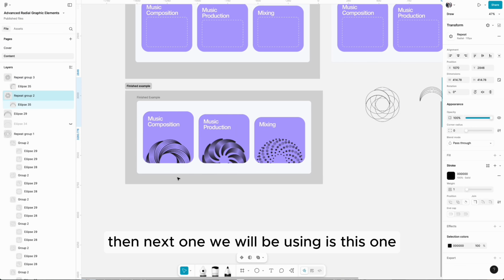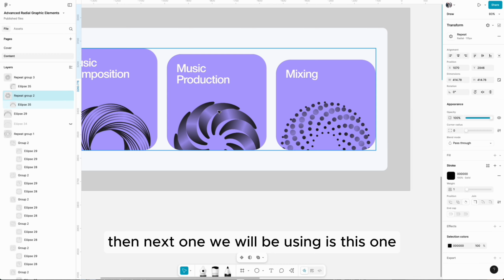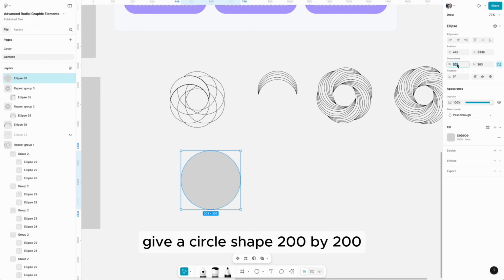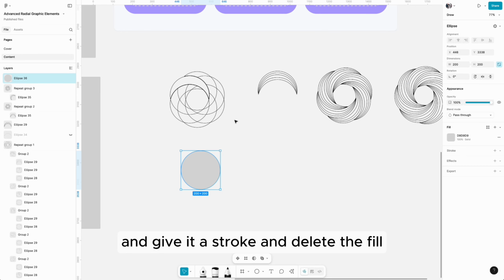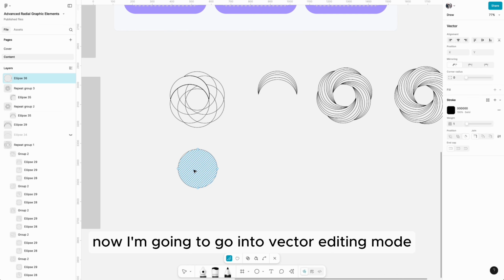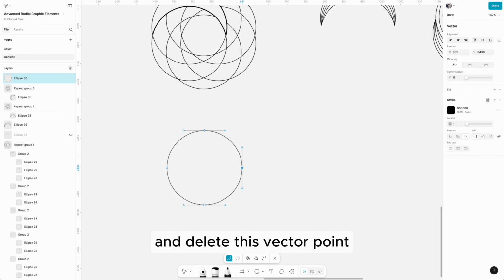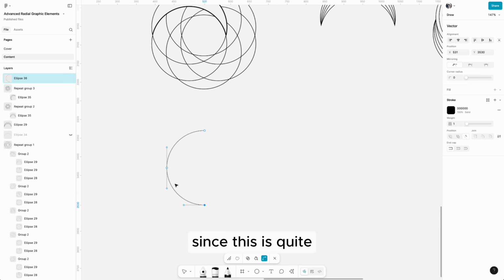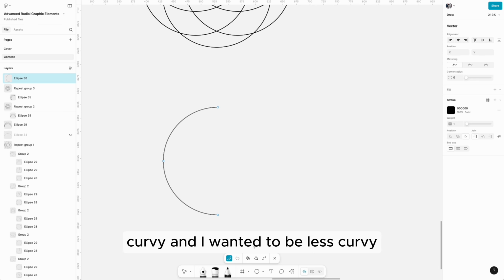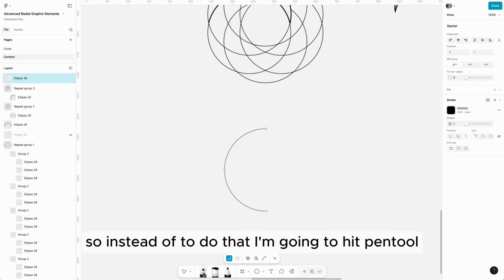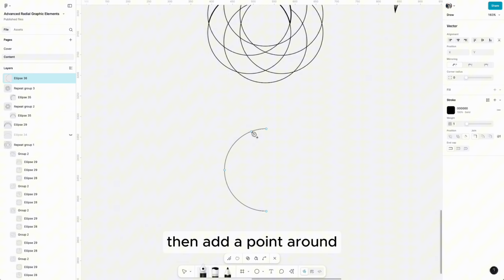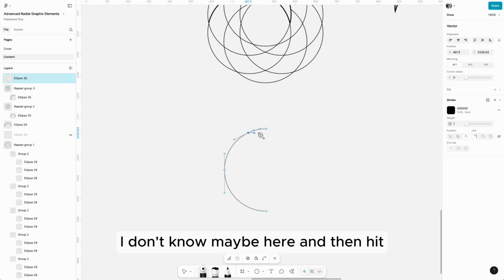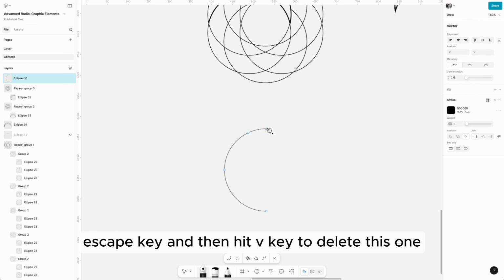Then the next one we will be using is this one. Give a circle shape, 200 by 200, and give it a stroke and delete the fill. Now I'm going to go into vector editing mode and delete this vector point. Since this is quite curvy and I want it to be less curvy, I'm going to hit the pen tool, then add an edit point around, I don't know, maybe here, and then escape key, and then hit V key to delete this one.